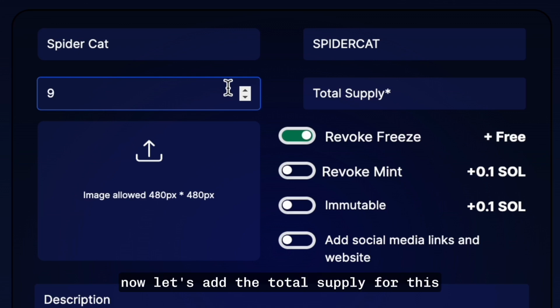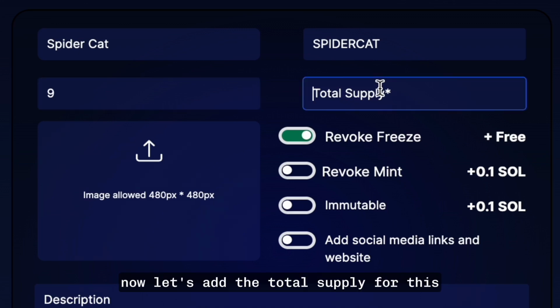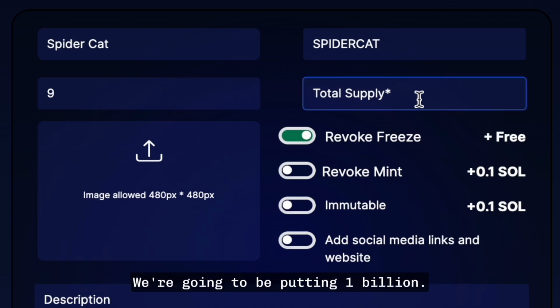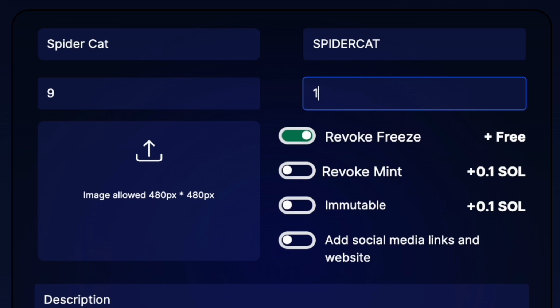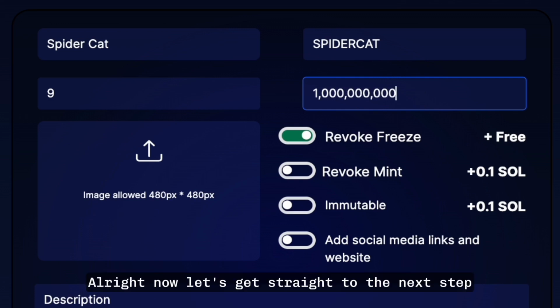Now, let's add the total supply. For this, we're going to be putting 1 billion. All right, now let's get straight to the next step.